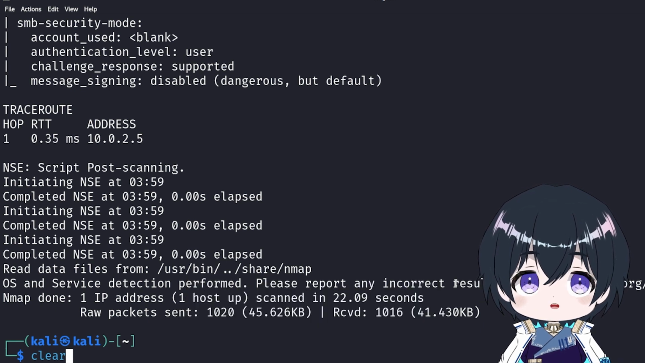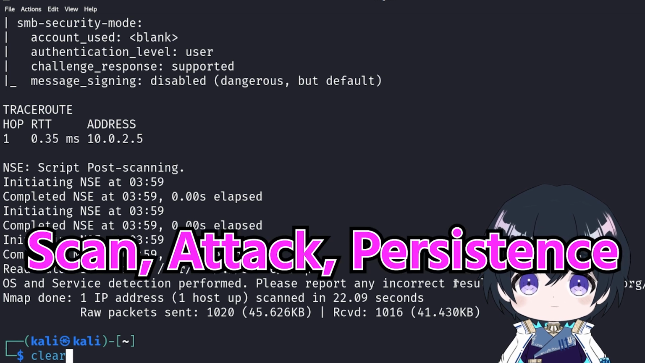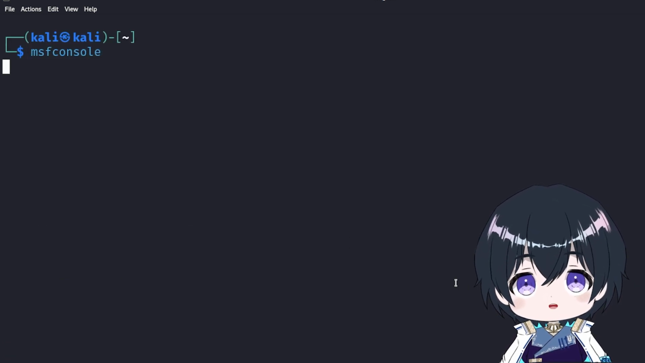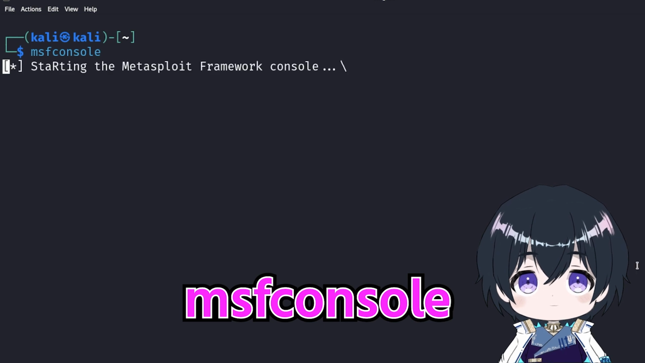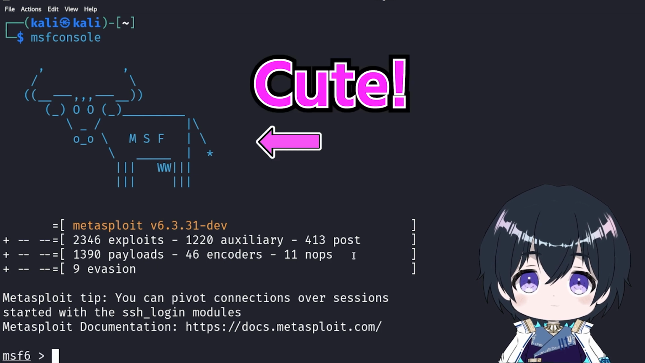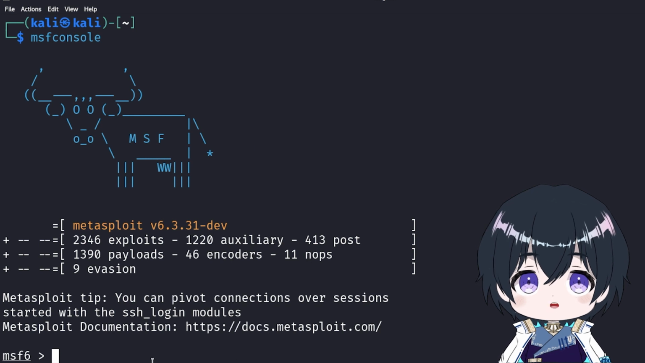Metasploit is an incredibly powerful security tool. It offers functionality from scanning, payload creation, exploit development, to maintaining access. First, let's type the command msfconsole in the terminal. A cute graphic will appear. Isn't that cute? Let's use the search command to find the relevant service.